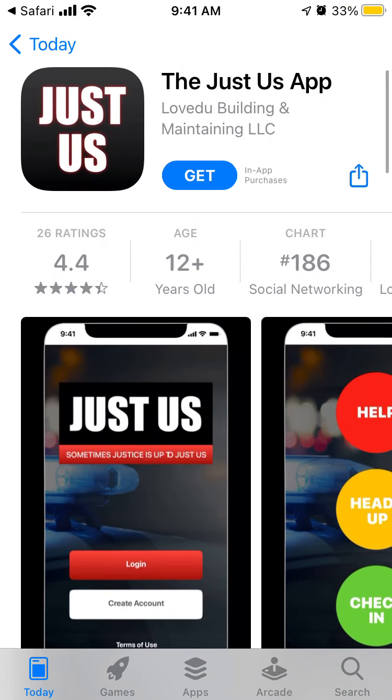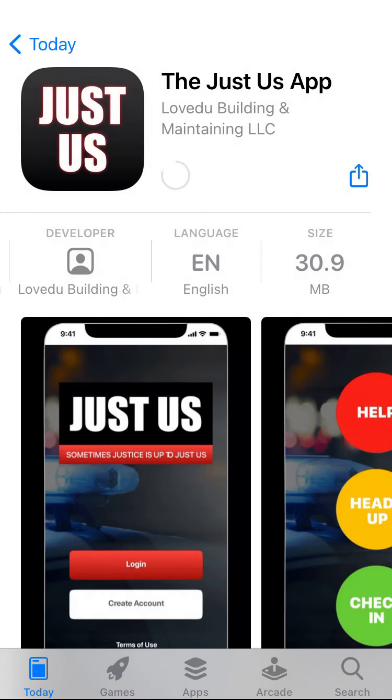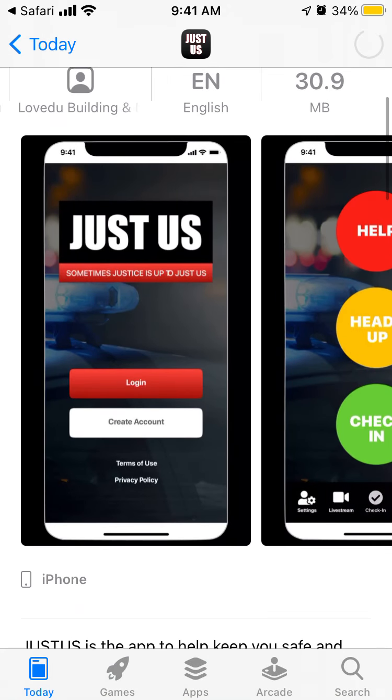Hey, so here is just us app. So let's try to install it. 30 megabytes. It's free to install. So the idea of this app is social alerting.